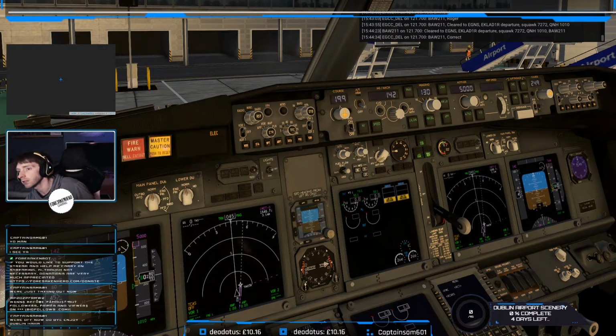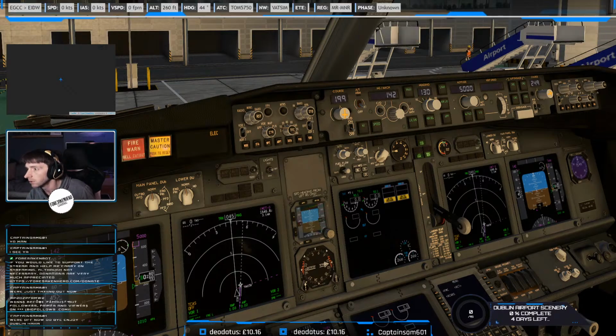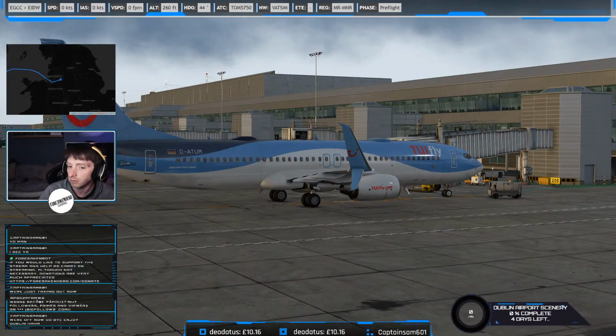I'm just trying to work out why my overlay started cycling through some views which I didn't want it to do. Let's just turn that off a second. Back into the cockpit.